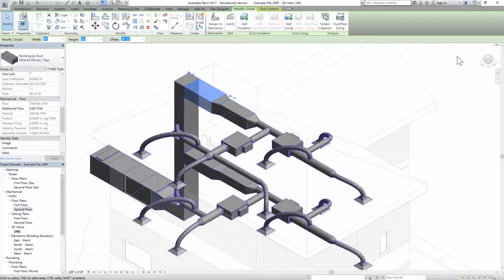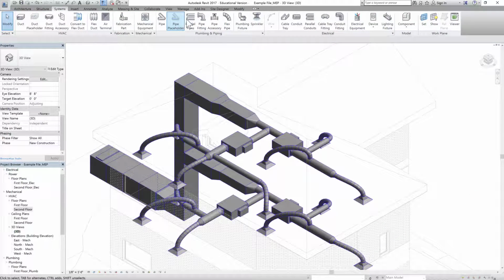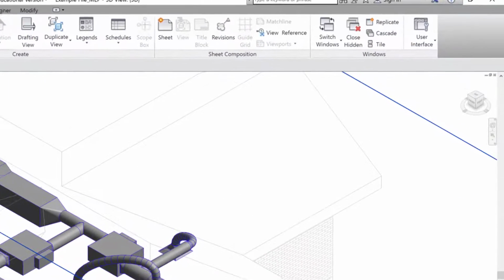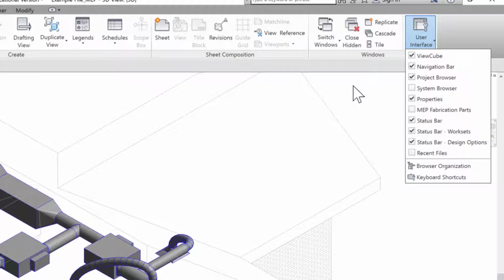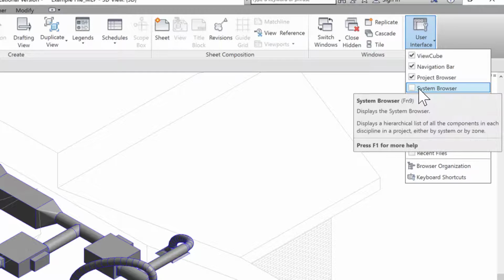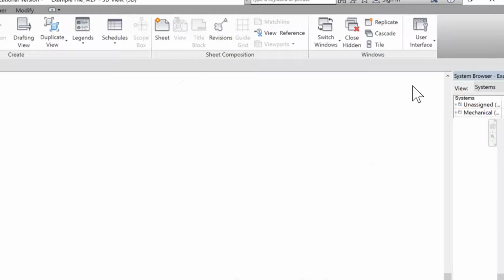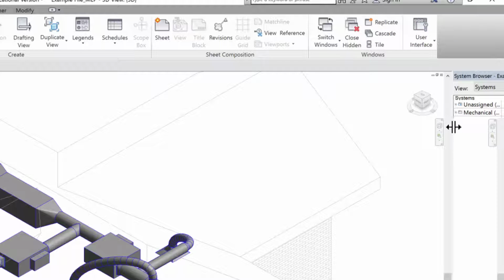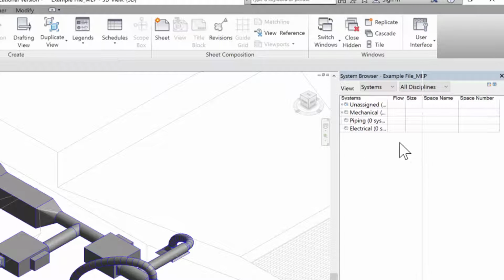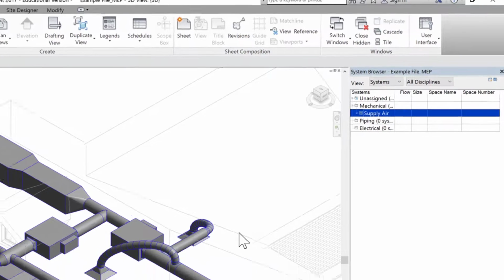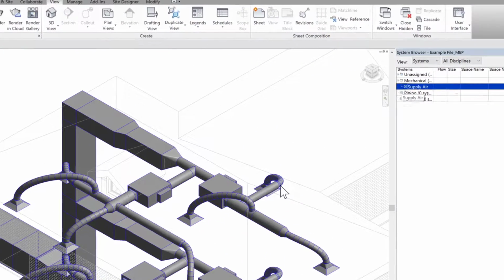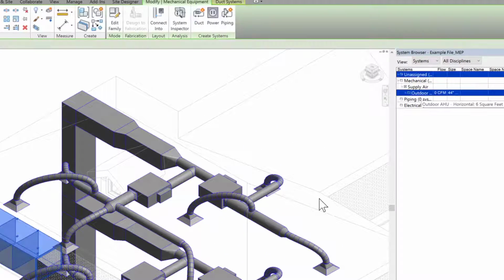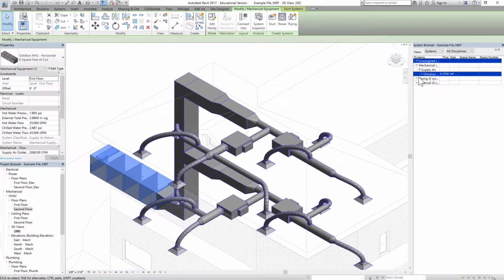I would also like to highlight that you can go to view, because you are creating a system, you can go to user interface and you can actually enable system browser here. What system browser does is it basically lists whatever we have modeled. So if you go under mechanical, there's a supply air. If I click on this and expand this, there's an outdoor AHU, which is right here. When I click here, it highlights.